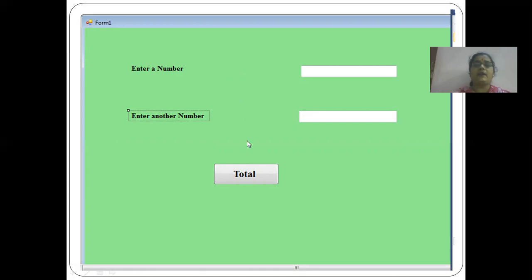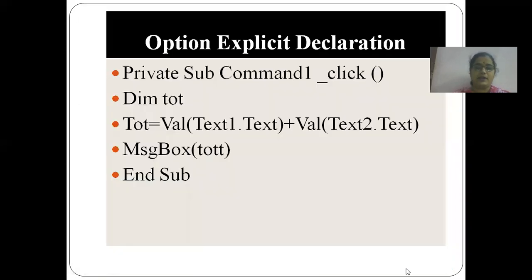And my requirement is that once I enter the input in the text boxes, and when I click on this command button, that is the total command button, whatever the total is, the result should be displayed. Okay, so for that I have written the code like this.